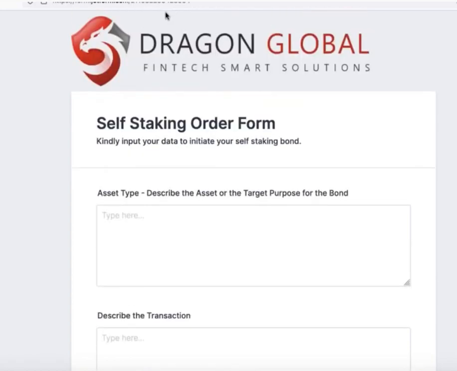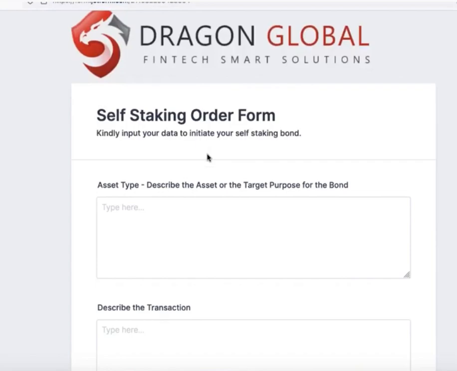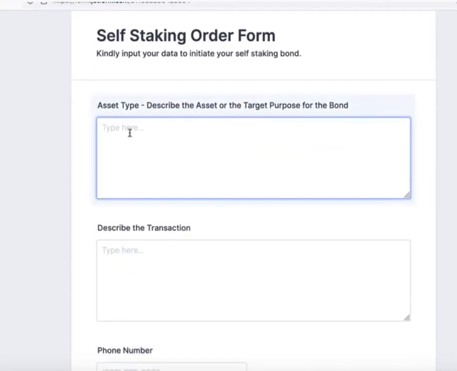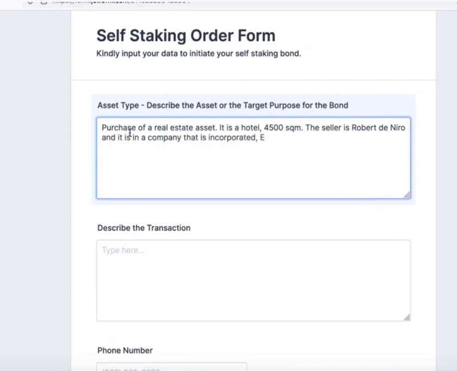You go to this link that you have on our Empower page, which I will show you in a minute. And you start describing the asset. Here you write, for instance, purchase of a real estate asset. It is a hotel, 4,500 square meters. You just sort of describe this. The seller is Robert Nero, and it is in a company that is incorporated, example Co. GmbH, for instance. So you fill in as much of this as you can.